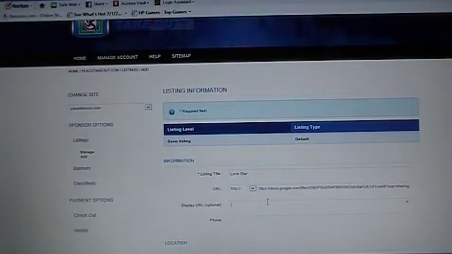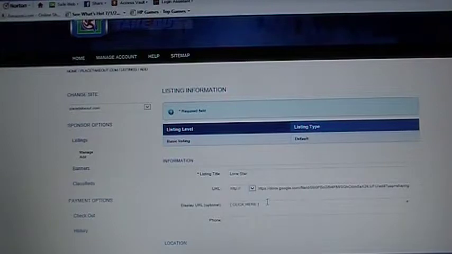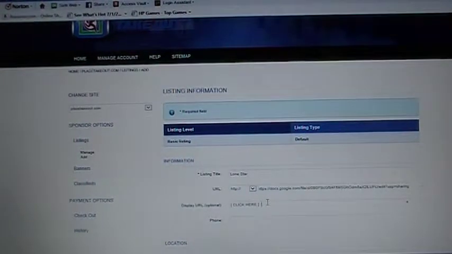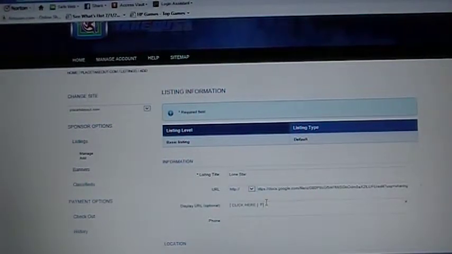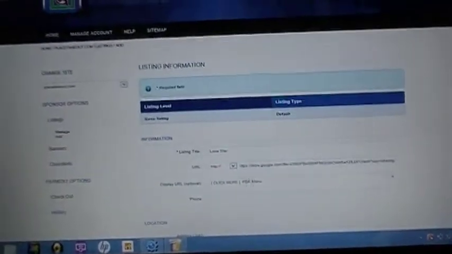I put in caps, click here, and put the other bracket, there's probably a name for that bracket, but click here, and then I put a PDF menu. Okay, so click here for the PDF menu. That'll show up on this site.